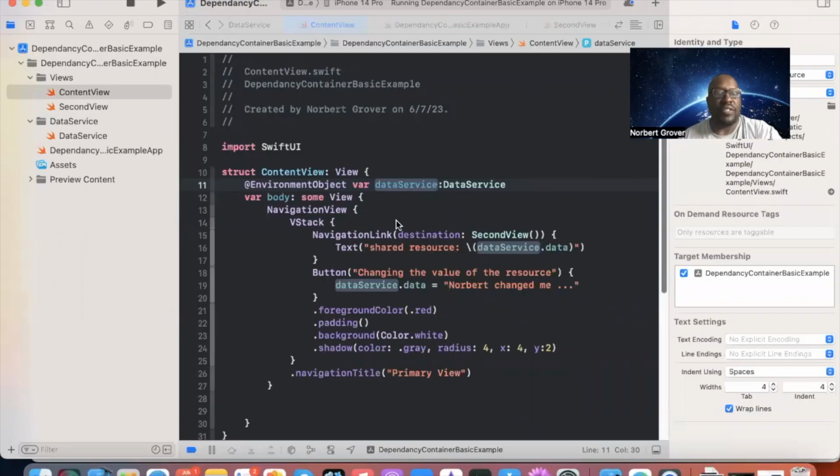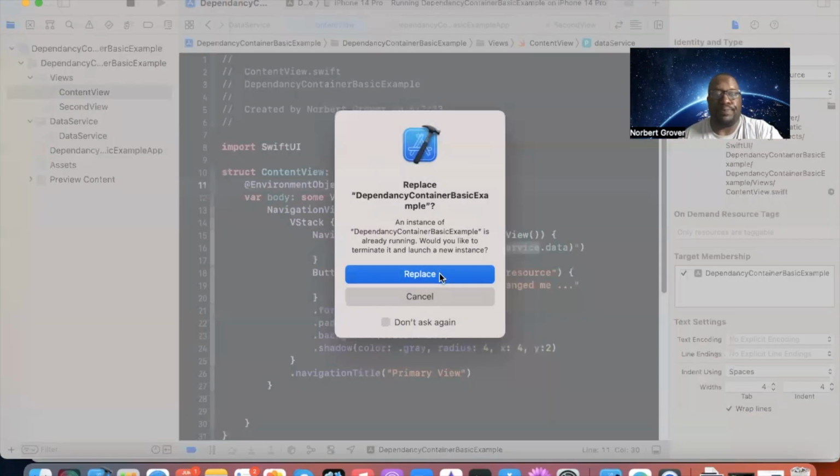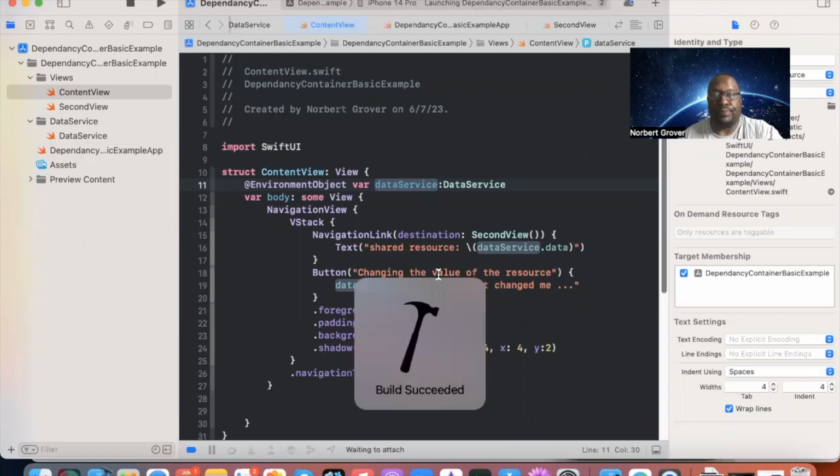So here's an example. We have a project called Dependency Content View, right? Now I'm not going to type the code out because I've already typed it out, and I'm just going to explain what's going on. So right here, you have a content view, and I'm going to run this.